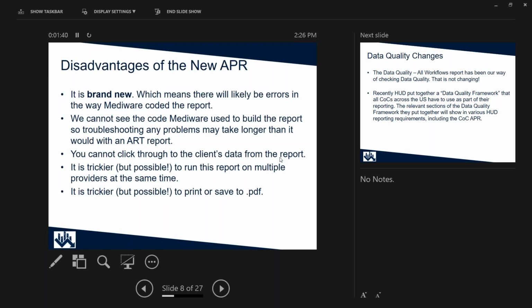Sorry. Okay. So the other disadvantage is, like some of the other ServicePoint reports, you can't click through to the client's data from the report. I don't know if you noticed that when we were in the download section, when you click on a number and you can see the client IDs and names, there is no magnifying glass that would take you to the entry exit. You just have to get back out and look up the client and come back to the report. But at least there's use previous parameters there to help you get back into the report quickly. And then the other two disadvantages are that it's trickier but possible to run this report on multiple providers at the same time, and it's trickier but possible to print or save to PDF.